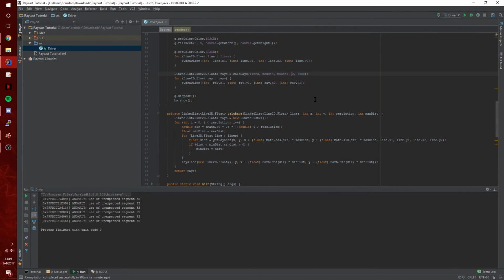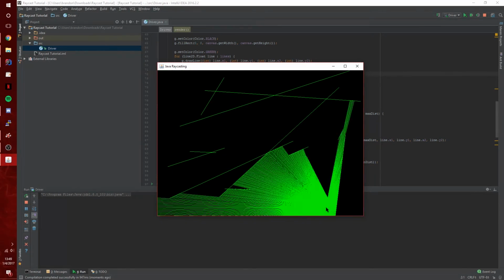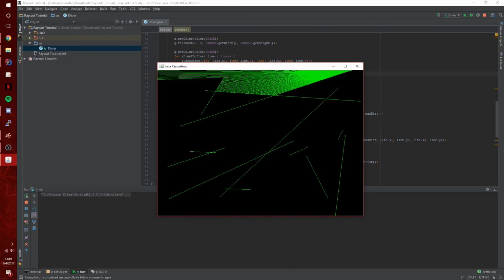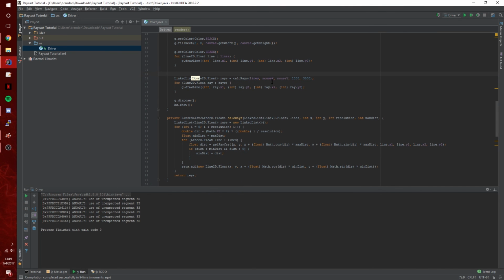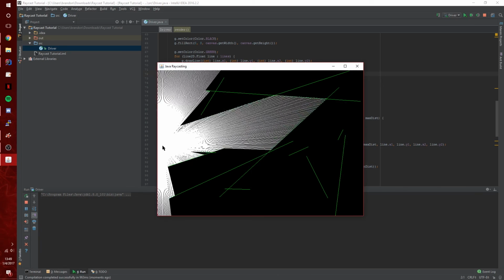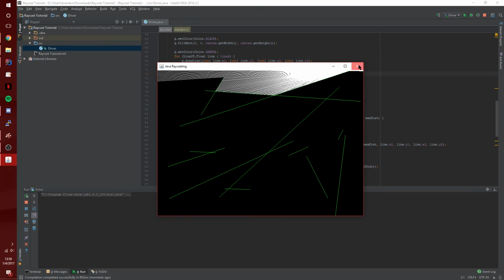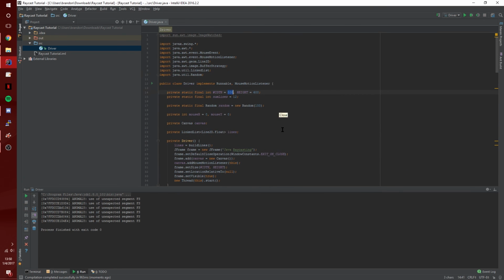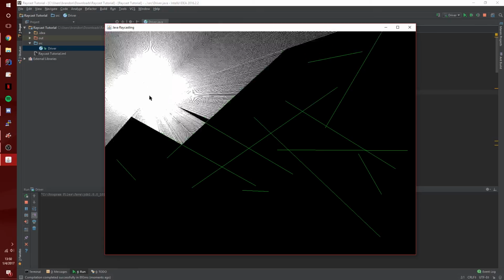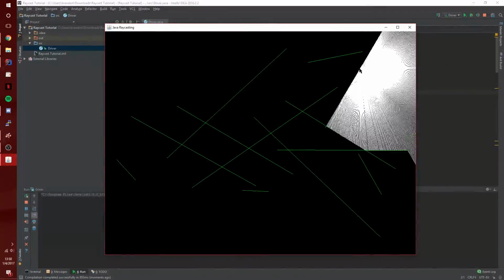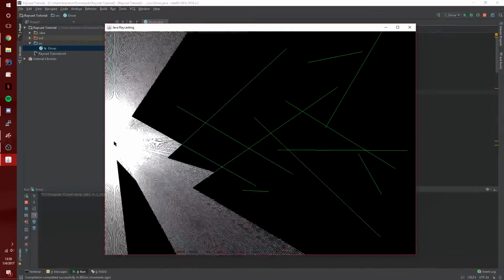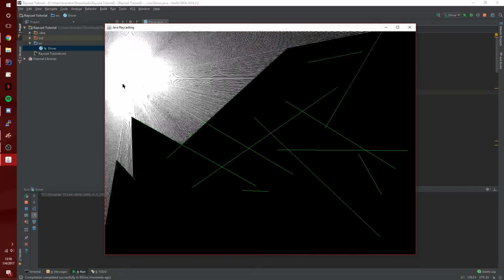Instead of 360, we'll go with 1,000. Yes. Much better, much higher resolution. And instead of green, let's do white. There we go. Much better. And let's make the screen a little bigger. We'll do 1200 by 900. Better, much better. Yes. Very good. I like it.